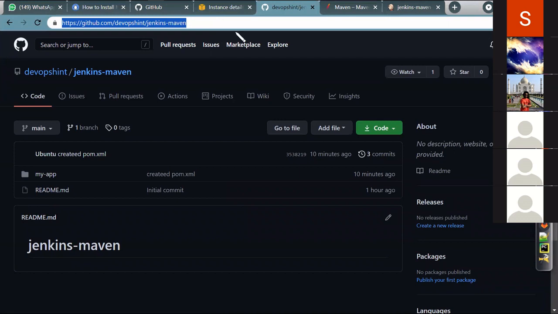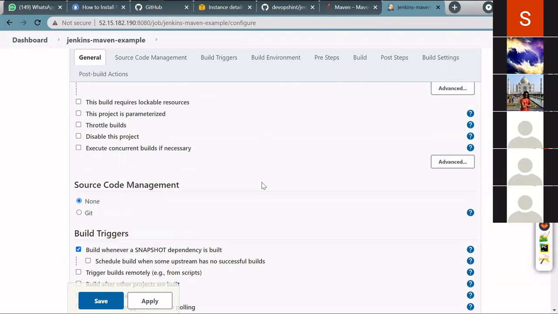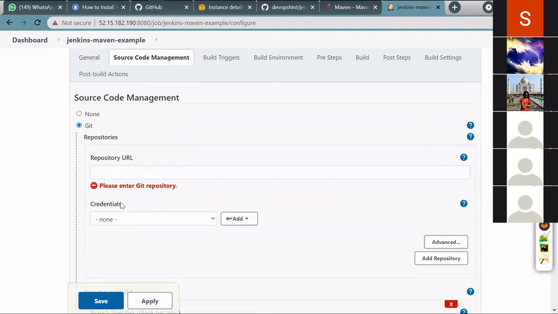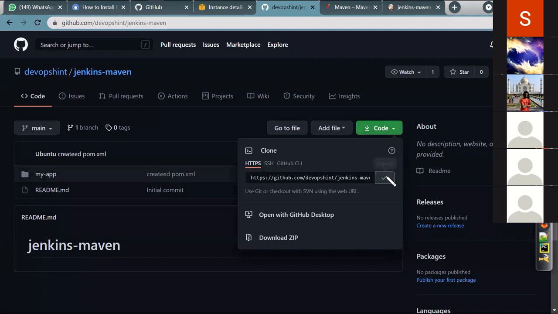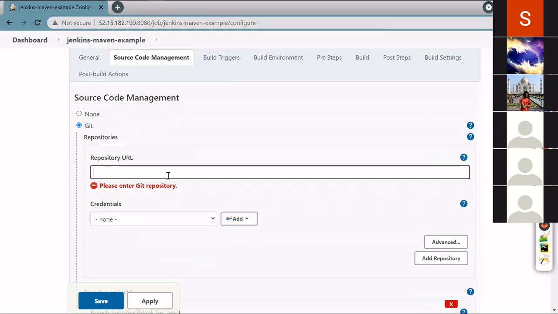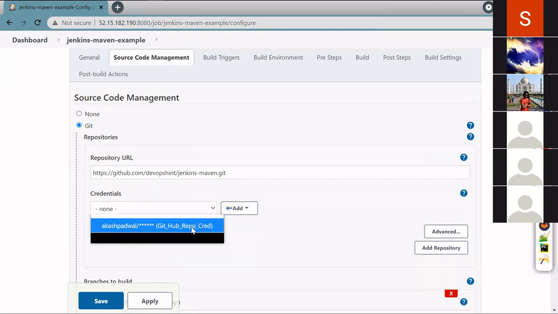Akash, can you connect this with Git webhooks? Yes, even with Git webhooks. Okay. So select Git as source code management and provide your repository URL. Yesterday we added the credentials.